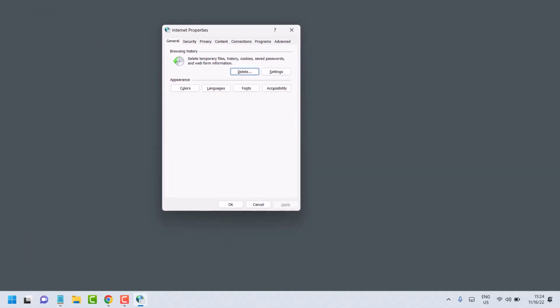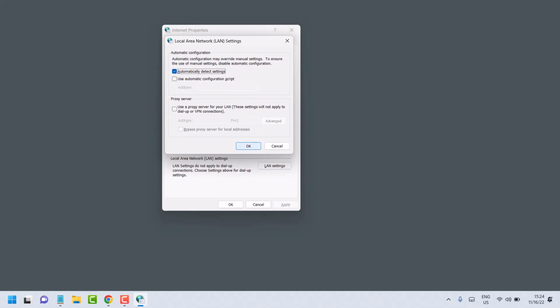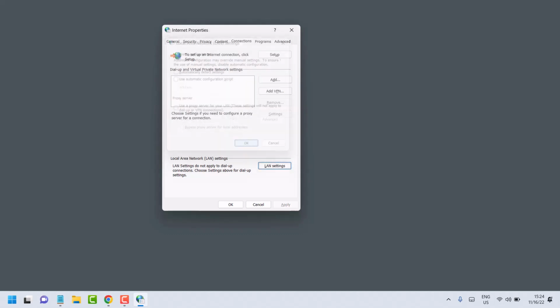Now here click on connections, LAN settings, uncheck this automatically detect settings, then click on OK, again click on OK.